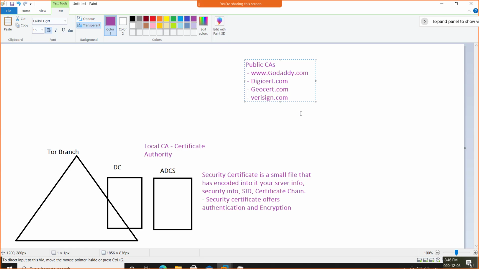SAN certificate, subject. I forgot the name there, but there are SAN certificates, and then there are other certificates as well, where you just give the domain name and then they are good for you.